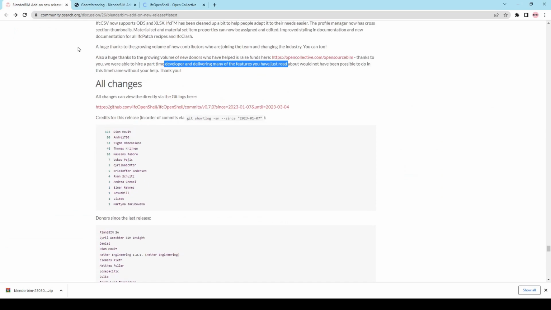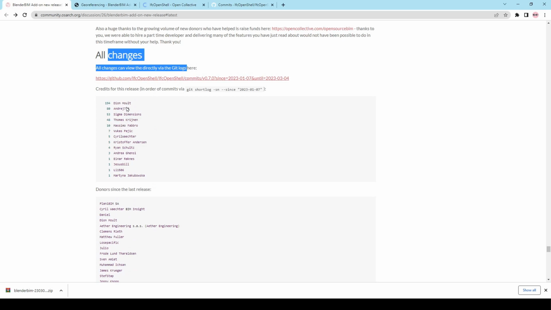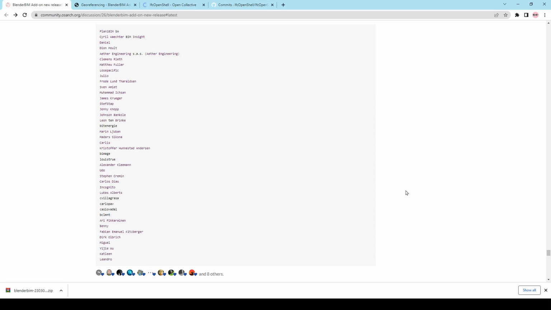And then the BlenderBIM add-on, all the changes are listed. You can go through them one by one. Here are the contributors: Dion, Andre, Sigma, Thomas, Massimo, Vukas, Cyril, Christopher, Ryan, Andrea, Einar, Jesus Bull, Lee1506, Martina. It's amazing. Thank you, everybody. This program is amazing, and the updates are insane. It's incredible how much has changed in the last 4 years. I still remember using the 2019 version, which doesn't seem to exist anywhere. And what a difference. So very cool.